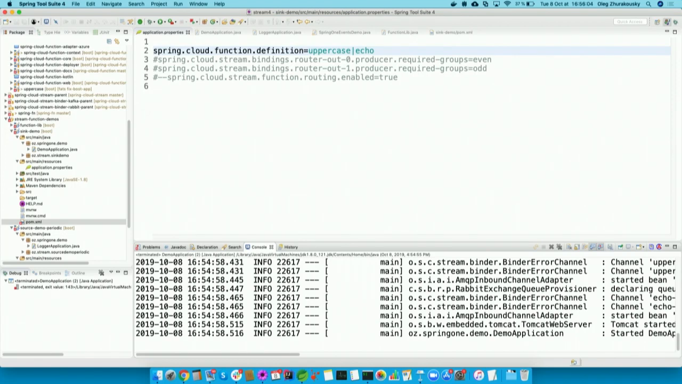I just synthesized the function. I implemented, let's pretend that uppercase is the most complex function in the world, and echo is just as complex, and you decided to implement them separately, as I did. But you never intend to use them separately. You intend to use them together, like a chain, yeah.